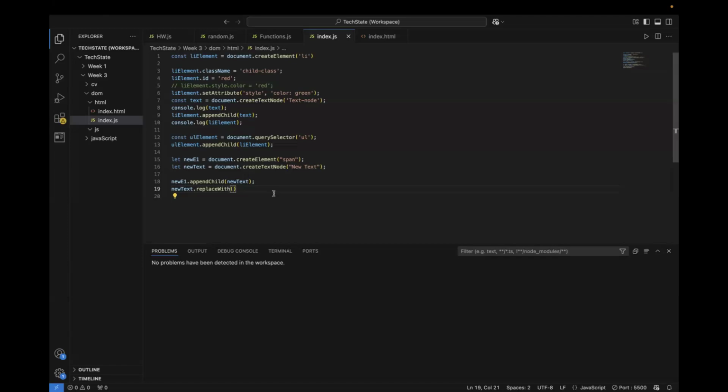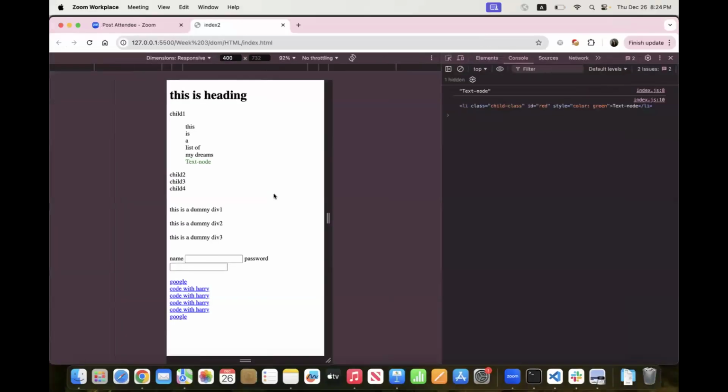So right now, you can see you don't have any new text to replace. There is no new text. Right now, you have one element called li element that you created at line number 1. What you have to do: you have created one li element that you can see in the browser, and you have added one text node to it called child class. Show me the browser. So in the browser, you can see we are getting this text node.